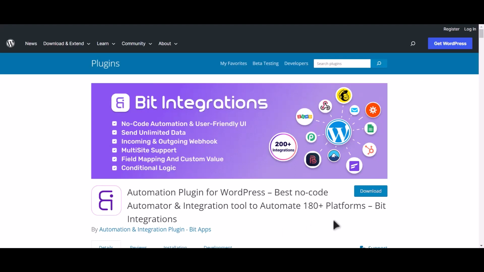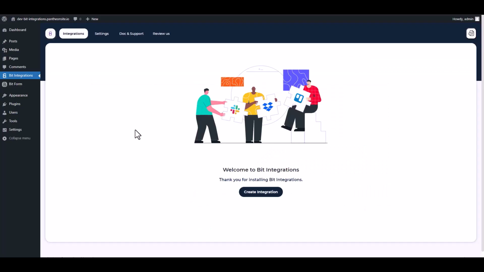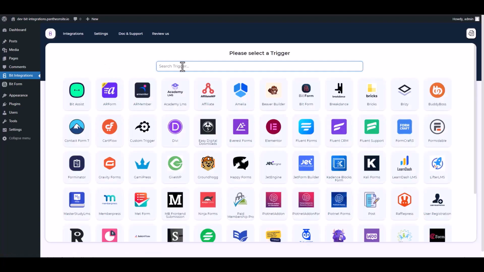I am utilizing the Bit Integrations plugin to establish a connection between these two platforms. Let's go to the Bit Integrations dashboard. Create integration. Search and select Bitform as a trigger.